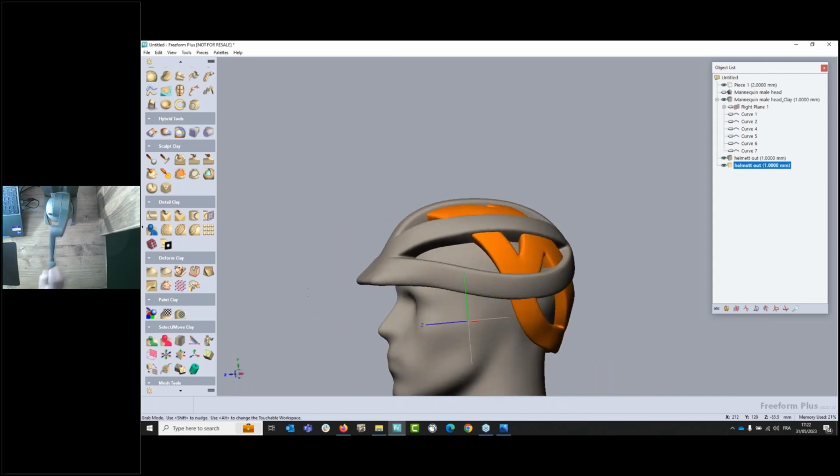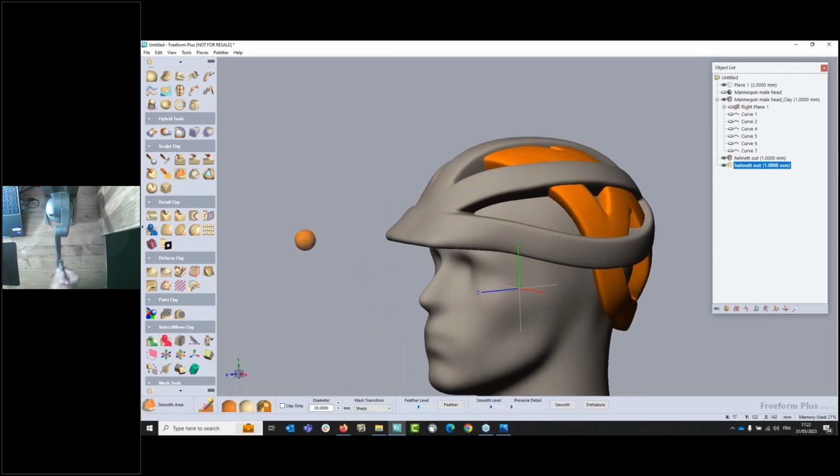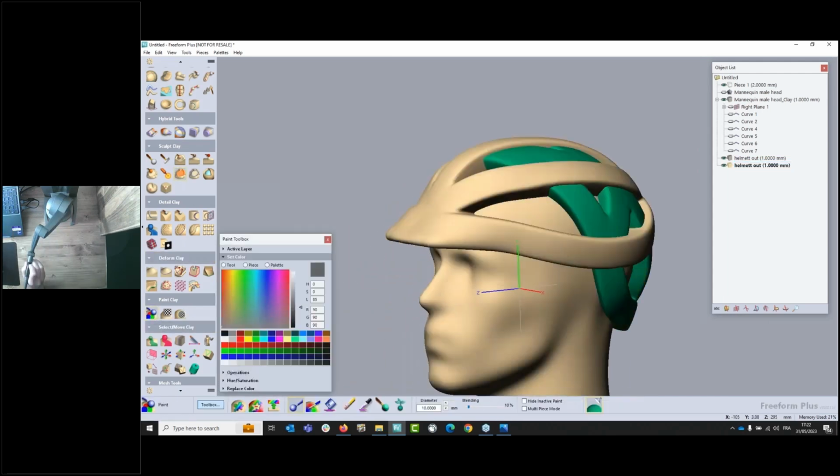Here's my helmet shape. I can already ask for painting if I want to see what it looks like. So this one is, of course, the in, not the out. So the helmet in, which is this one, I will change its color to make it orange.